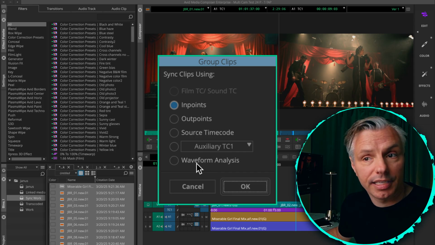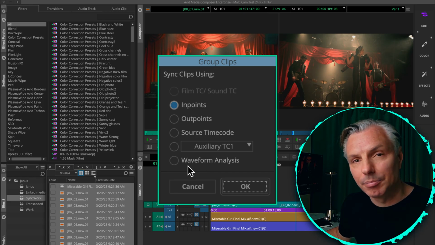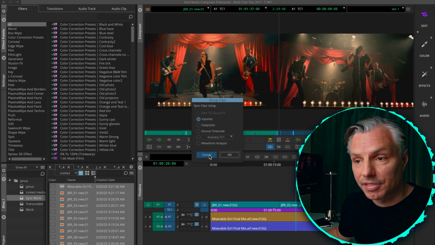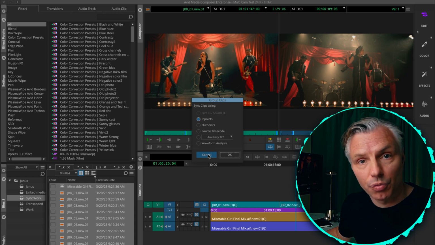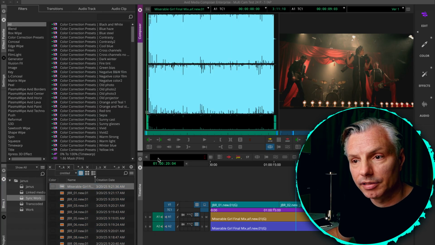If you've been working in Avid or in Premiere or DaVinci Resolve, you know this is a process that takes quite a while. It's not that bad in Resolve, but anyway, in Premiere and Avid, it does take a while. I'm going to say cancel, because we want to do inpoints. So I'm going to make sure that the inpoints are set in all my clips before I start doing my syncing. Double click on my file.